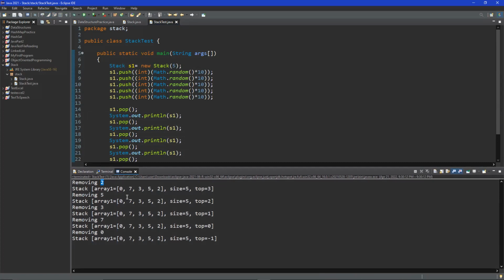Removing 2 because 2 was the first one. And then we can remove 5. Then it is 3, then 7, and then 0. The top value becomes 3, 2, 1, 0, and then at the end it is -1. But don't the elements change in the array?